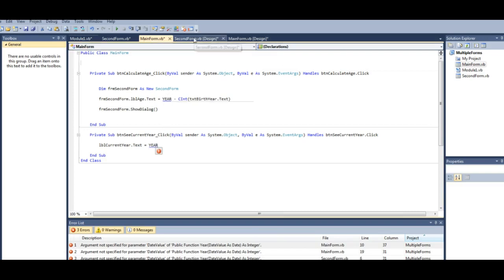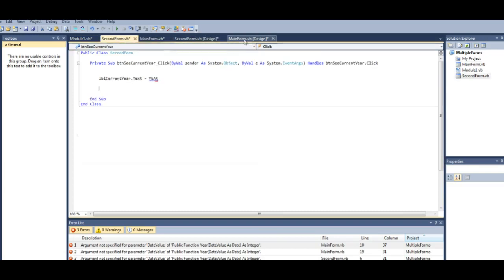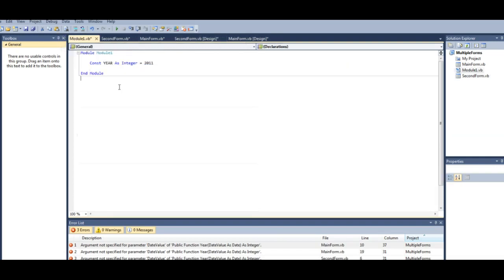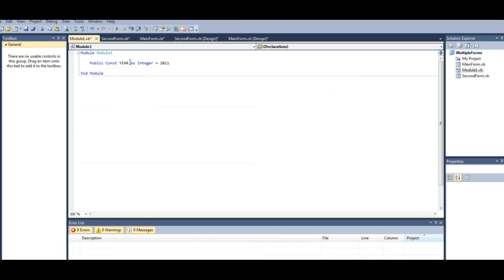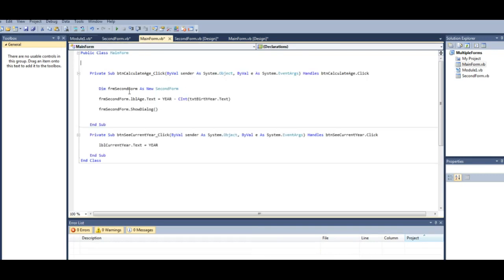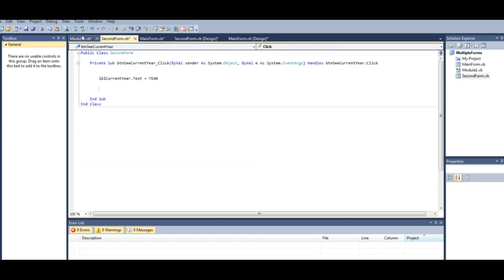Okay. Now, if I go back to my main form, you'll see year has a squiggly line under it. There's a problem. And if I go back to the second form, the same thing. And the only problem is this. Once you put it in here, it is private to the module. So we need to put the word public in front of it, and that means everybody's going to have access to it. So if I go to my main form, right, it looks like it's working now. I go to my second form, it looks like it's working.